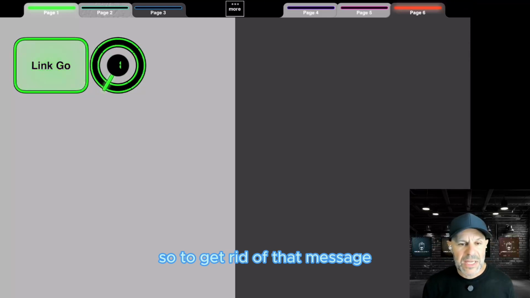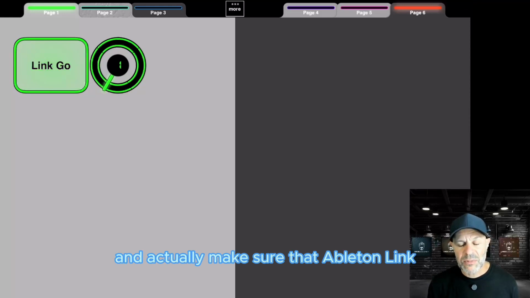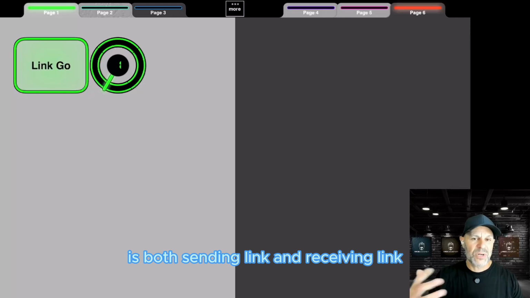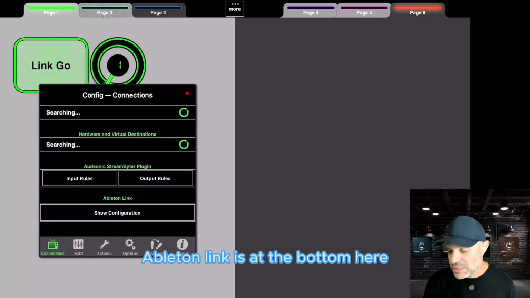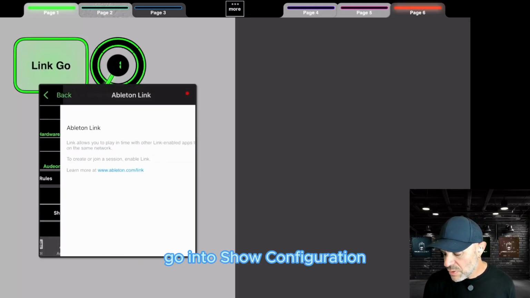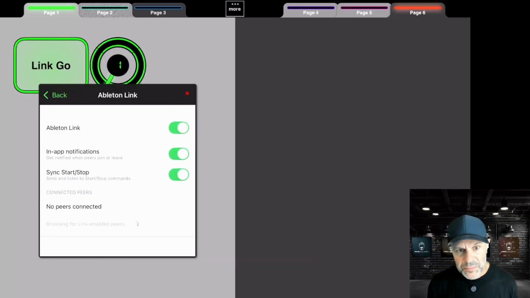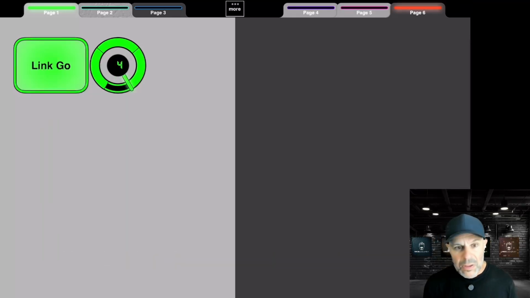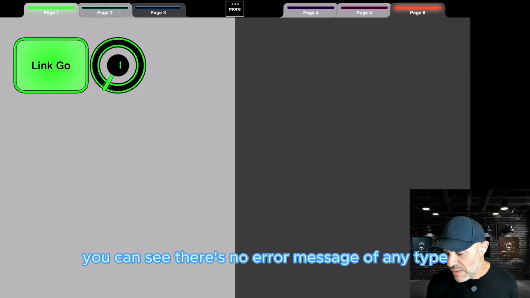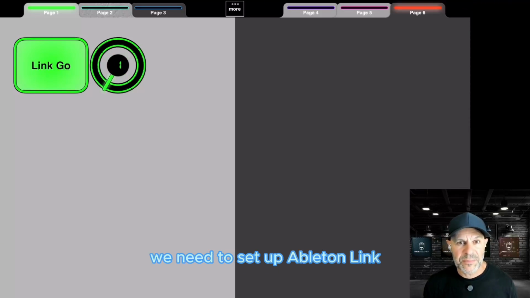So to get rid of that message, we're going to go into config and actually make sure that Ableton Link is both sending link and receiving link. So again, go into config, under connections, Ableton Link is at the bottom here. Go into show configuration, Ableton Link. We've got everything checked. And now when we start, you can see there's no error message of any type, and we know that Link is working. So that's the first thing we need to set up, Ableton Link.